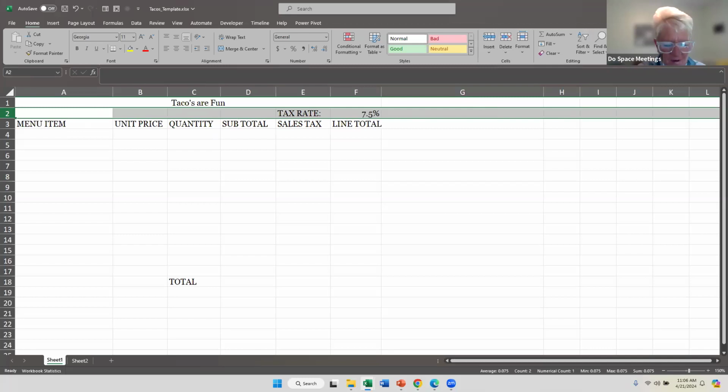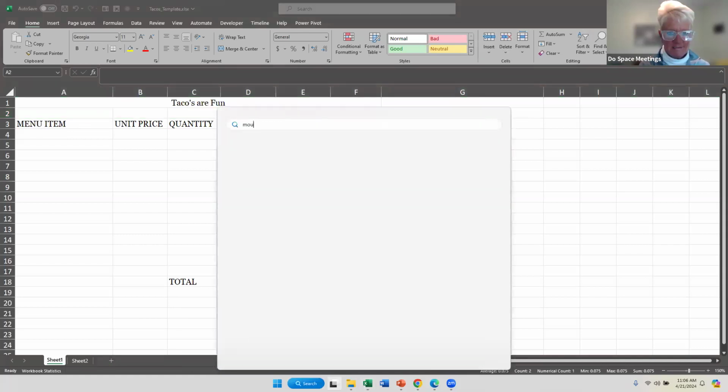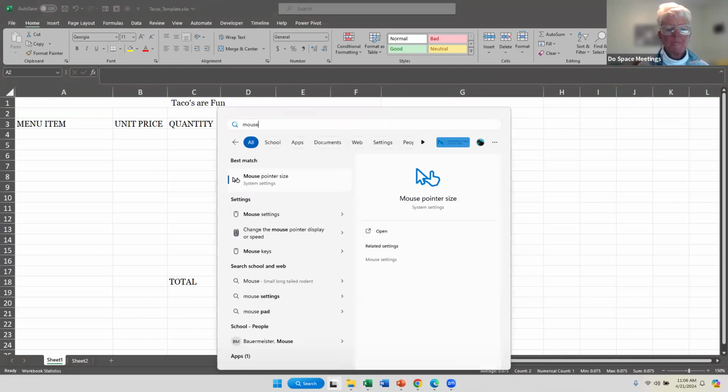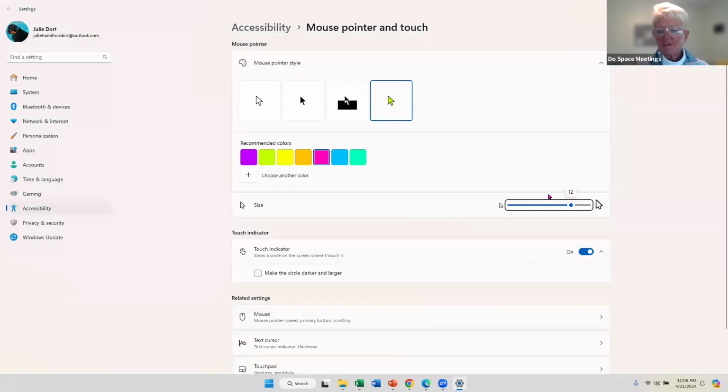Now, you know what? My mouse is too big. I'm not going to be able to. Sorry about that. And it's making it hard for me to work in Excel this way. So let's make it a little bit smaller. There we go.